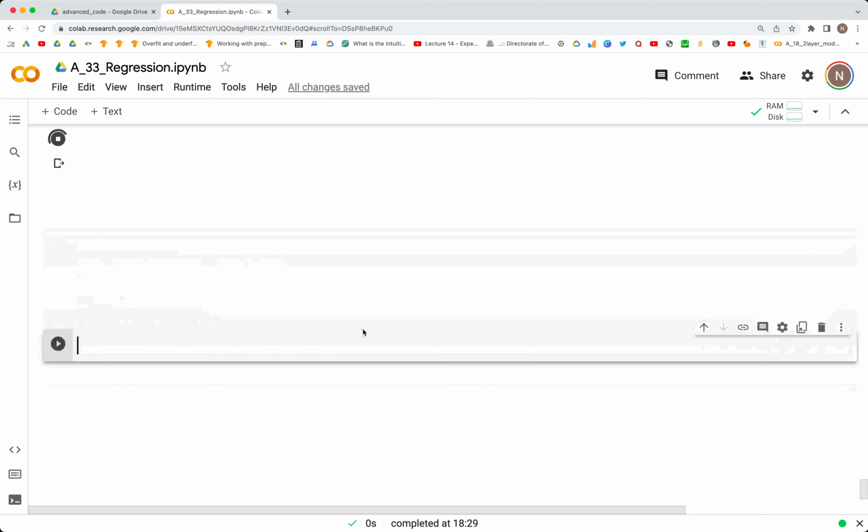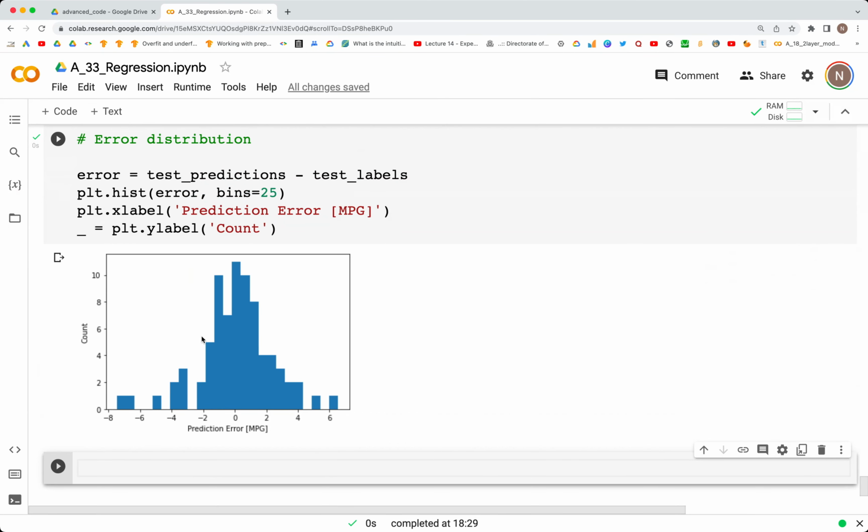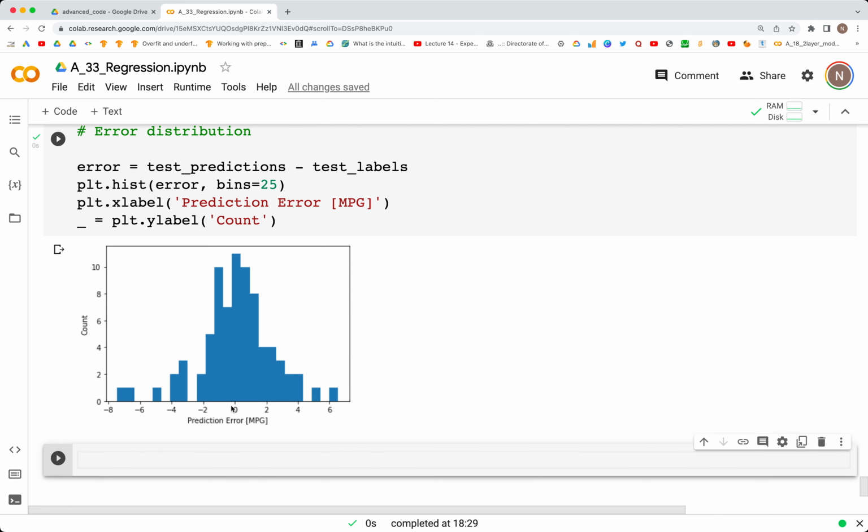And when we run this, we see this is the histogram of the errors. That's the difference between the actual and predicted values, and we see that most of the difference is between plus minus 2 miles per gallon.